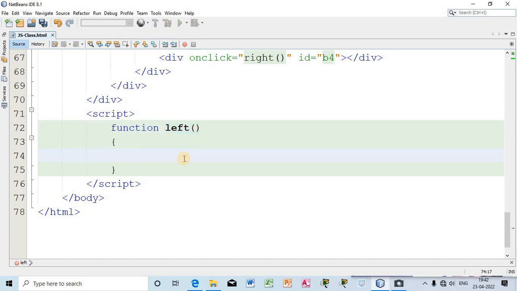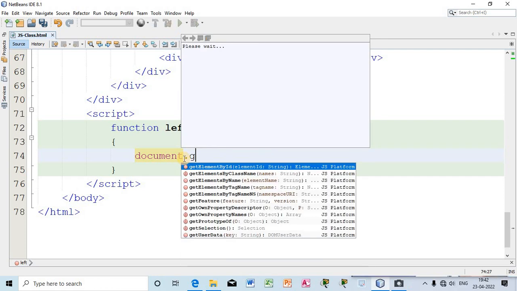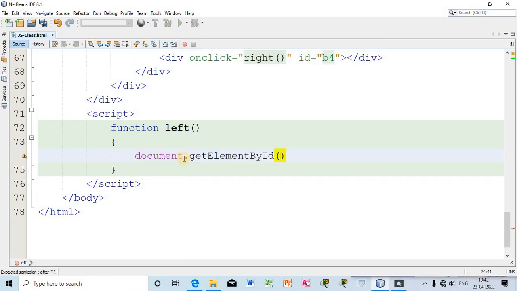Now here I will write document.getElementById, right? document.getElementById container. Why have I written container? Let me show you.